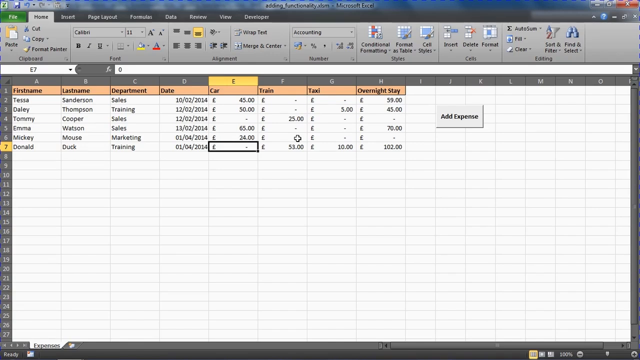As I nearly did there and entered data incorrectly, we want to try and make sure, as best we can, that data is valid before we add it in there.